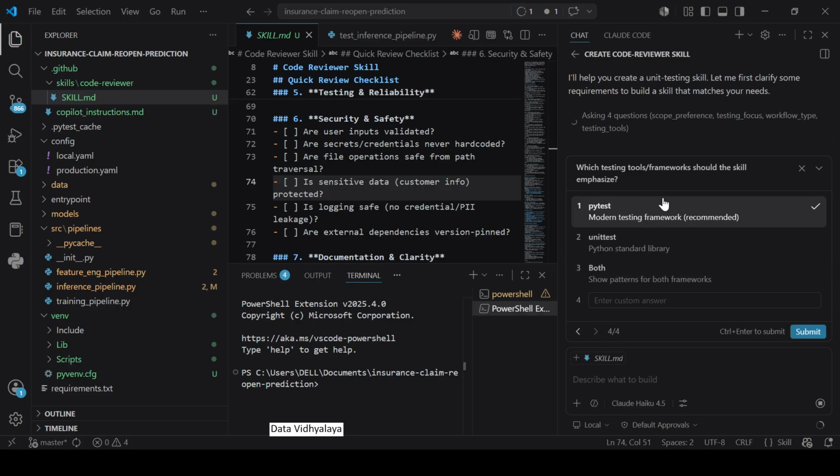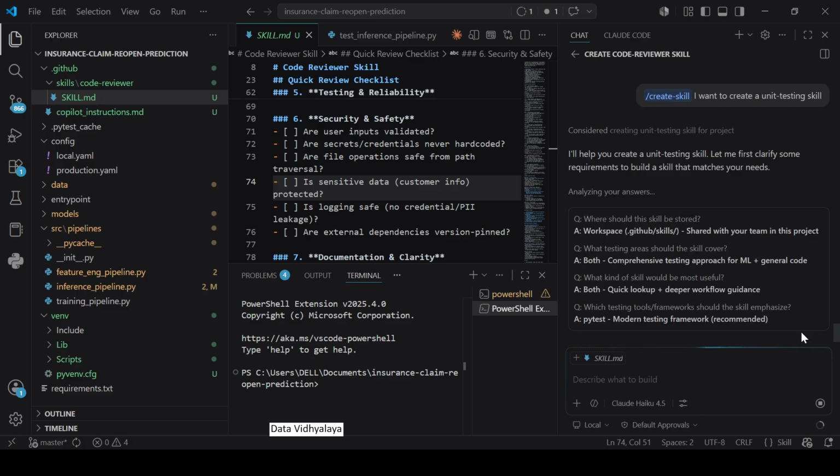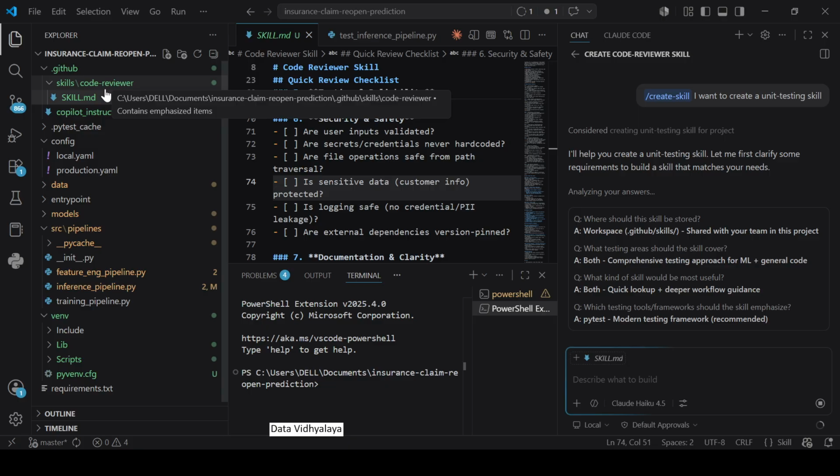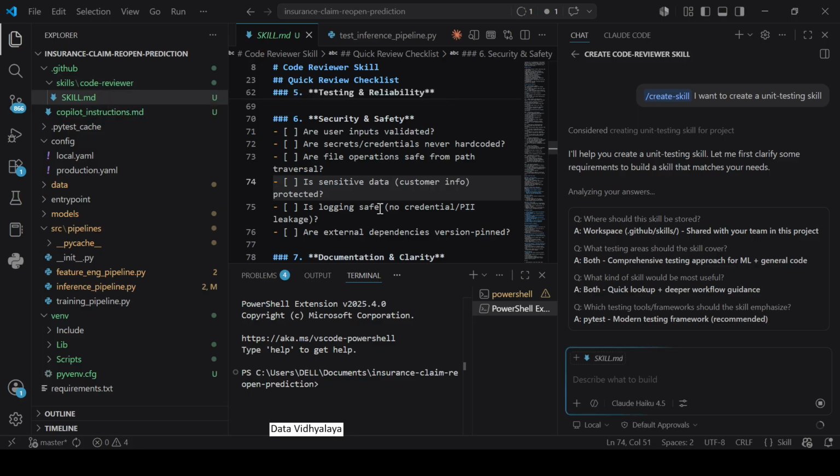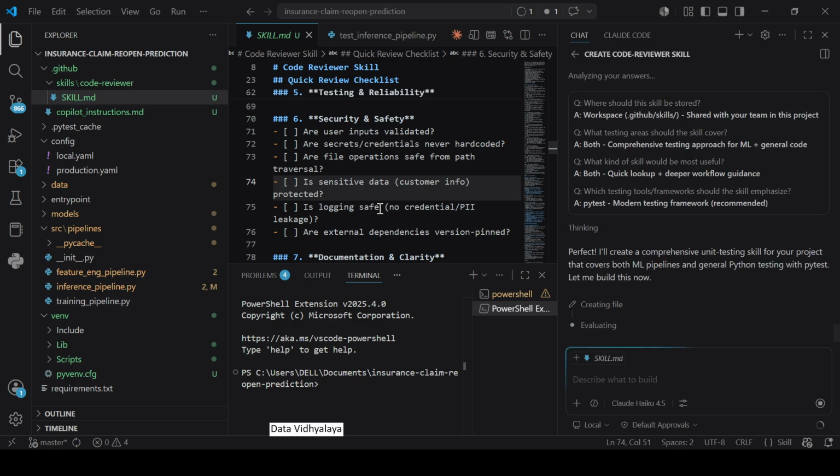Okay. And which testing tools do I need to use, like the Python standard library, PyTest or unittest and all. I go with PyTest only for now, and then submit. So once you submit these things, it creates the skill here only, at the project level. Then we can copy the skill at the project level. And you can go to the global level, which is the personal level, also.